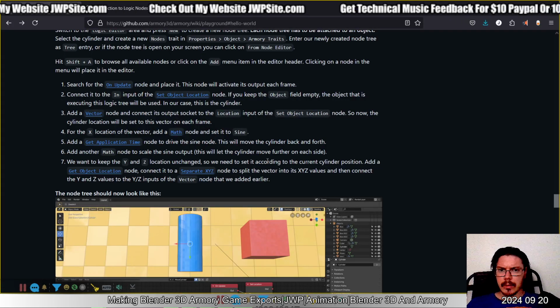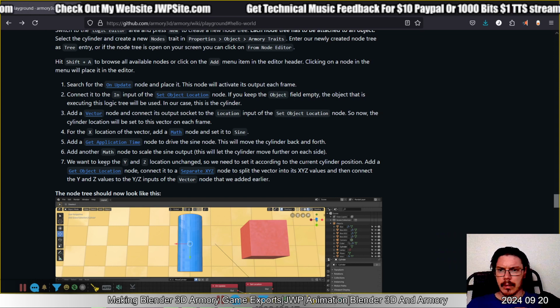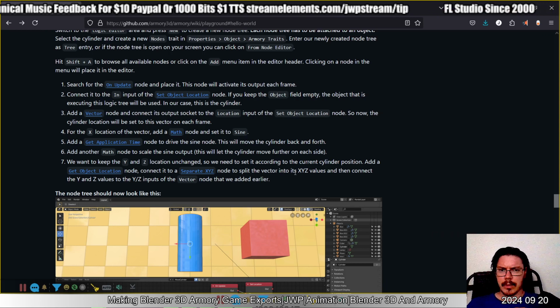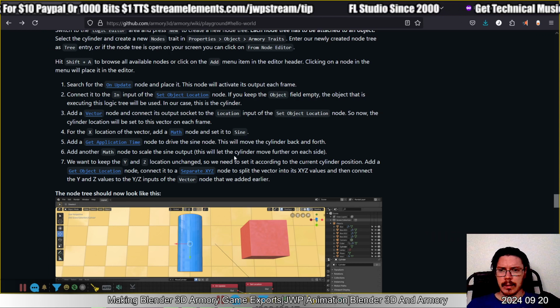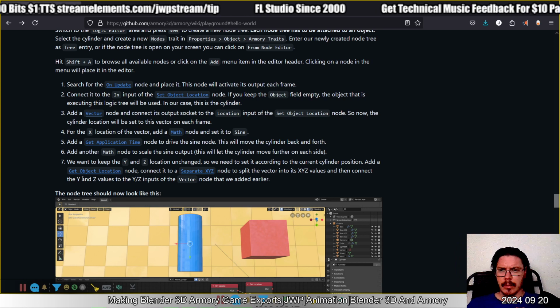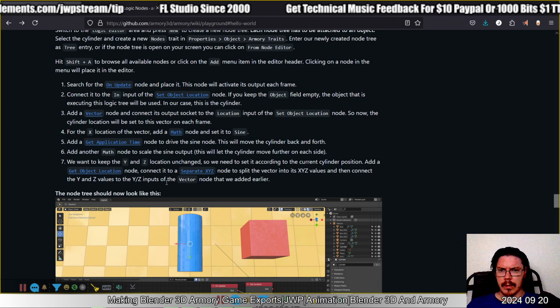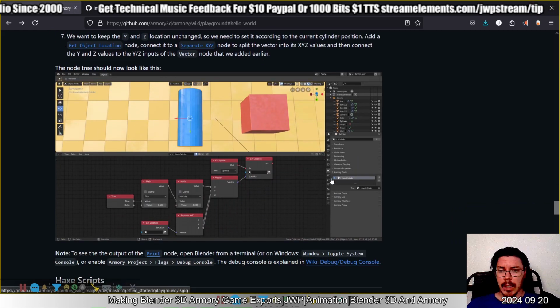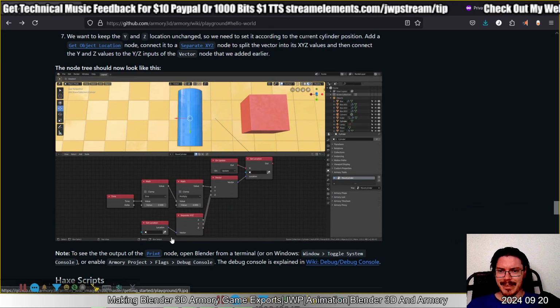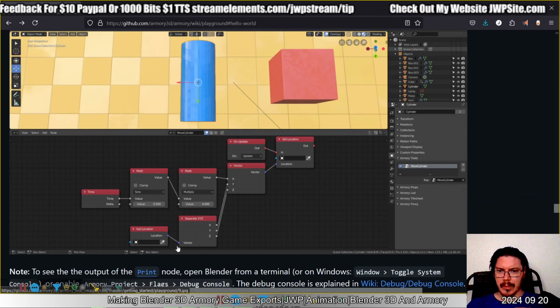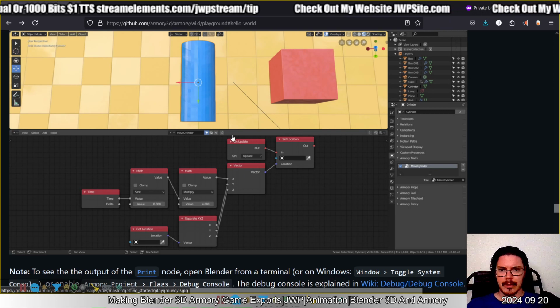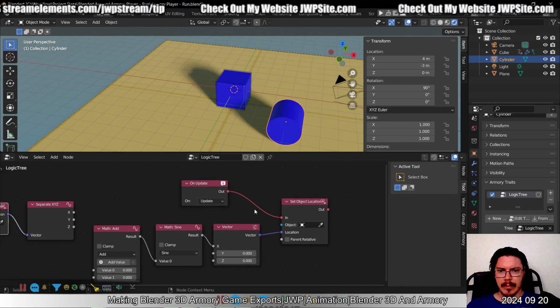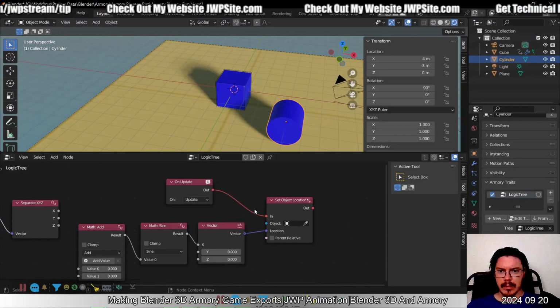Get the Y unchanged. Add a get location, connected to a separate XYZ node. Split the vector into its XYZ values and then connect the Y and Z values to the Y and Z inputs of the vector node that we added earlier. Like this. Okay, so got that. It's different.